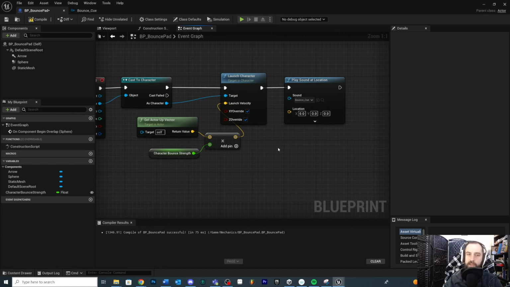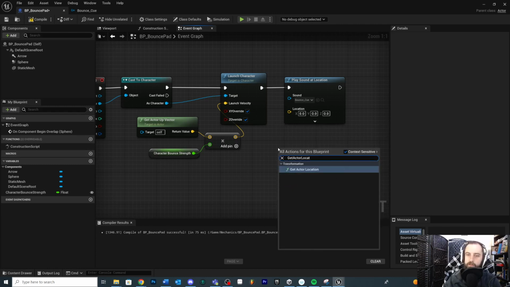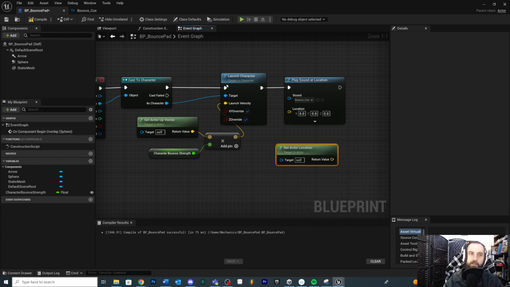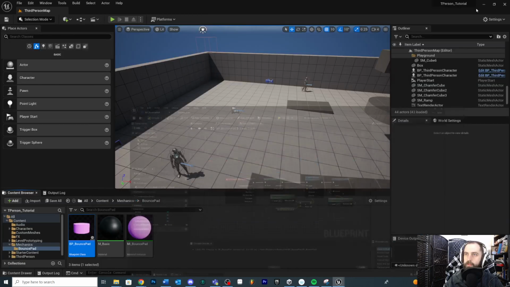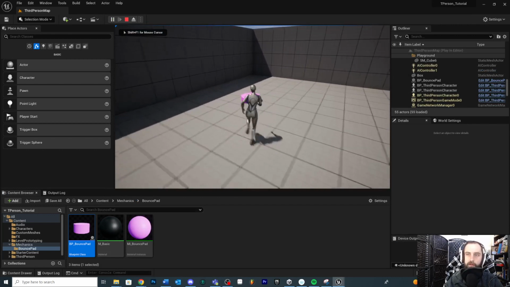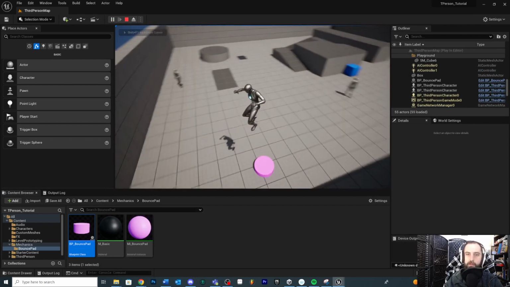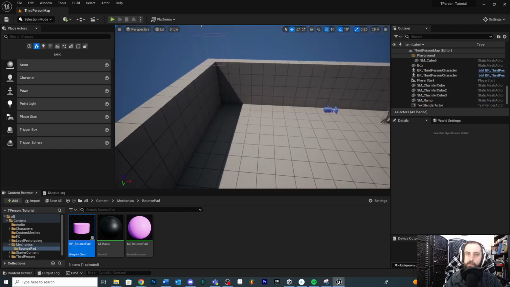So I'm going to right click, get actor location. So get the location of the actor that this blueprint is currently on, which is the bounce pad. So we'll plug that in just like that. Compile, save, awesome. All right, let's test it out. I don't think we've done too much, so it should work. All right, come over here, bounce. All right, cool. We hear the sound effect. Awesome. I think this is what we want.